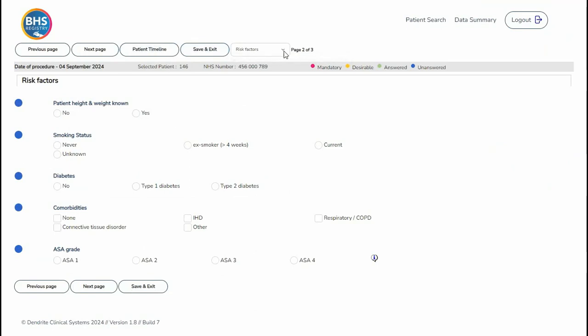You can see to the right of the top navigational buttons is a drop-down box. This shows you which page of the registry you are currently on. This is page 2 of 3. Once you're familiar with the registry, you can use this drop-down box to quickly skip to the various pages. You may not have had time to complete all the data for this patient and wish to return to the page with missing data without paging through the others to get there.